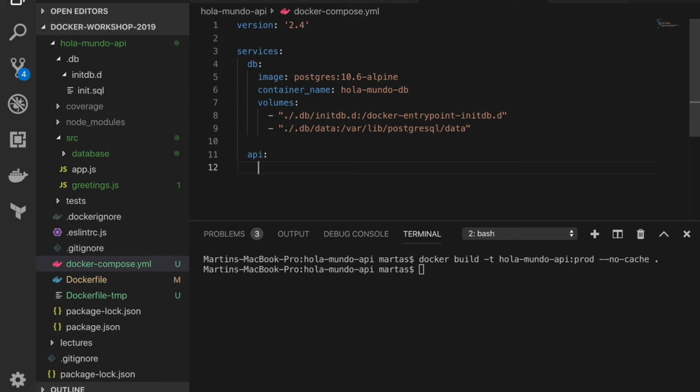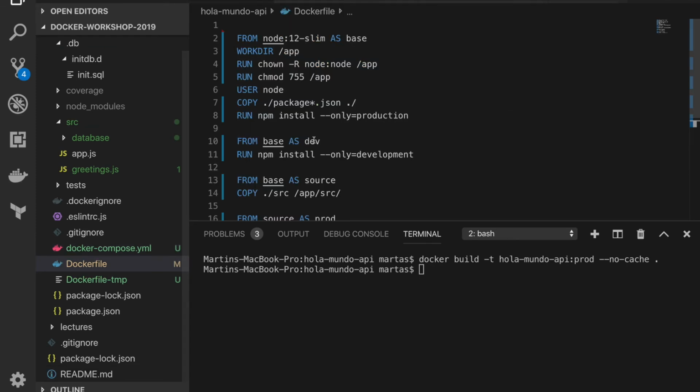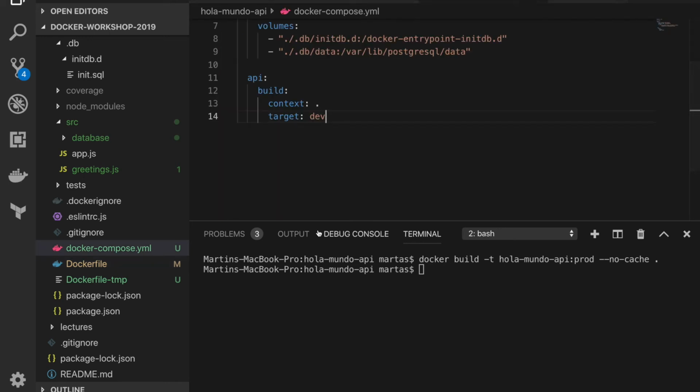So here the API is not an image. It's something that we're going to build on the host machine. So we need to put build, and it gets context, which is dot in this one, and then we need to change the target. Since this is a local development environment, we want to target dev, which is exactly the same name as in the Dockerfile. We're going to change this in a moment.